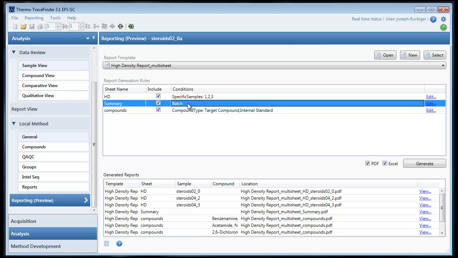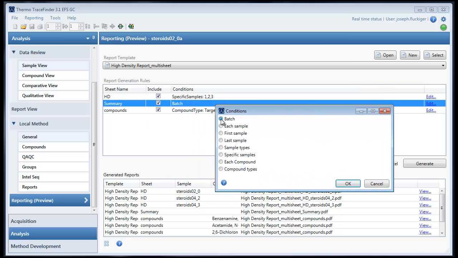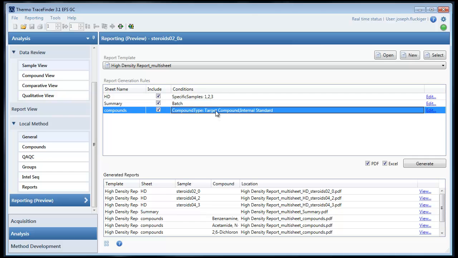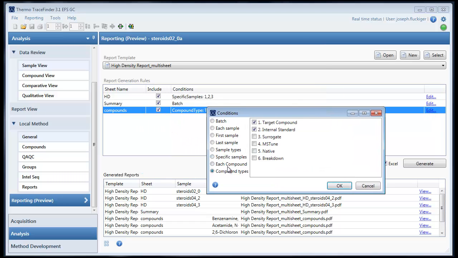For the second report sheet, I want to set that up as a batch because I only want it to run once per batch. So I simply select the batch option. And for the third report sheet, I will choose to run this either for each compound, which will run it for all the compounds in the batch, or for specific compound types. In this case, I'm going to choose specific compound types, target compound and internal standard.